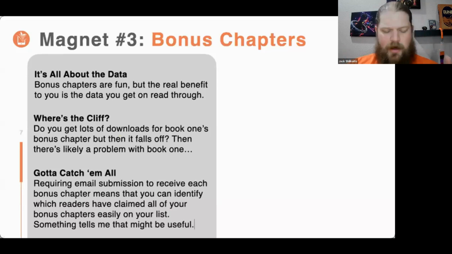And then requiring an email submission, I'm going to strongly suggest that you do this, because in order to get that data, you need to somehow, somewhere store it. So I highly recommend that when you're giving away a bonus chapter, it collects their email address.